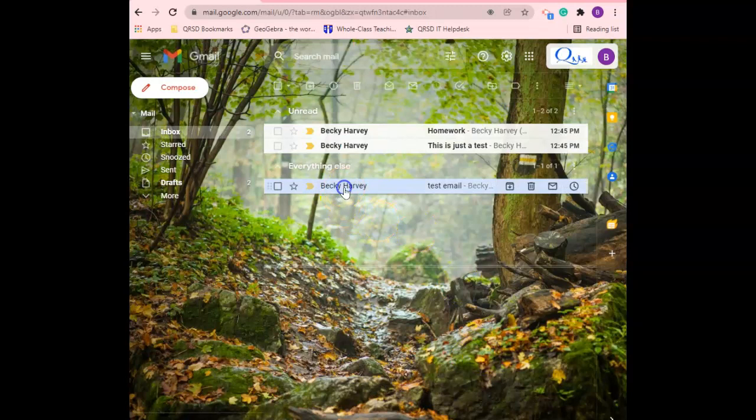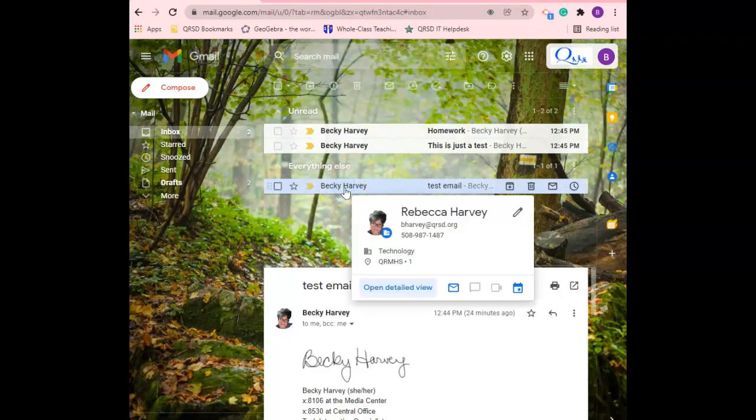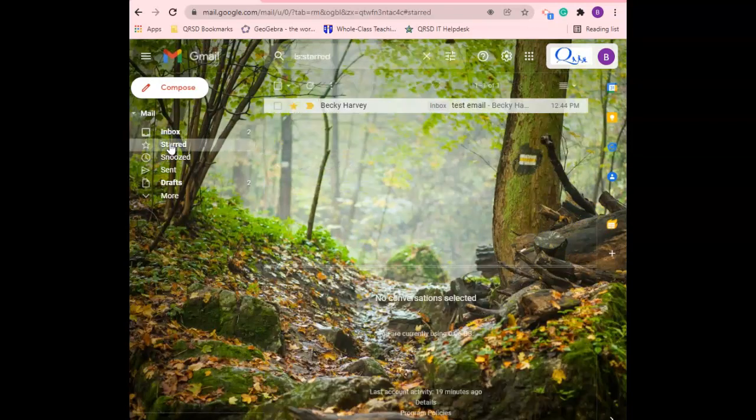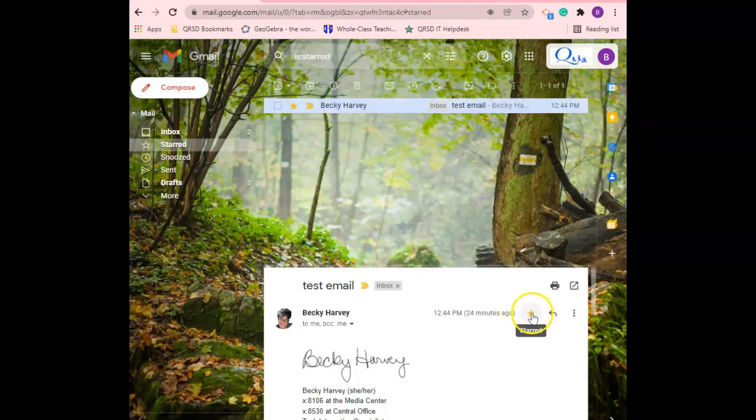Now when you go into an email, you have the ability to make it starred, and therefore you can put important emails into a special folder until you don't need them anymore. That's one simple trick to make things easy to find.